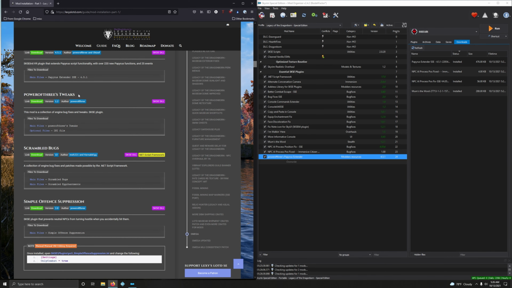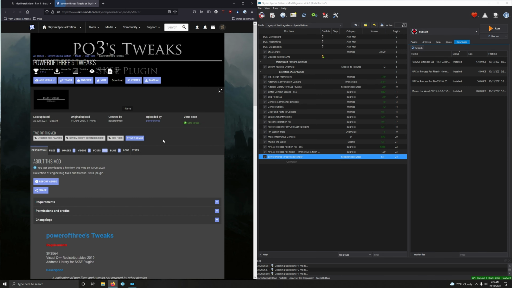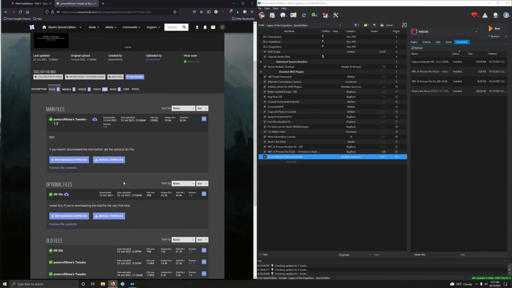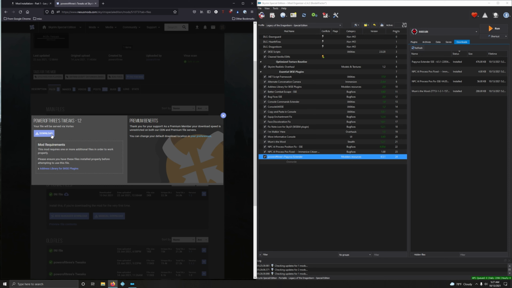Now we got Power of Three's Tweaks. This mod is a collection of engine bug fixes and tweaks. God bless you mod authors fixing Skyrim one mod at a time. Two files here, main file and optional files. We're going to install these two as two separate mods. Download. Files. Let's do the main file first. Download it.